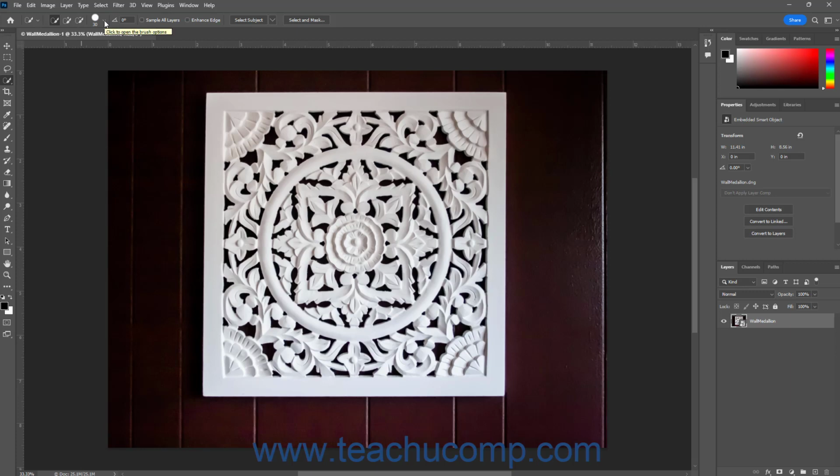If needed, to change the brush angle, enter a value in degrees into the Set the Brush Angle field in the Options bar control panel. This replicates the same setting from the Brush Options panel.